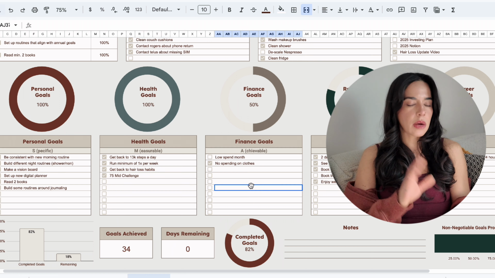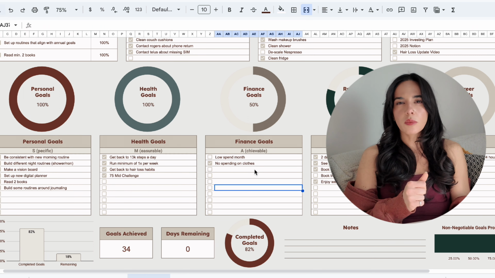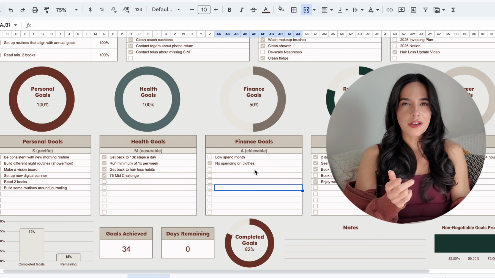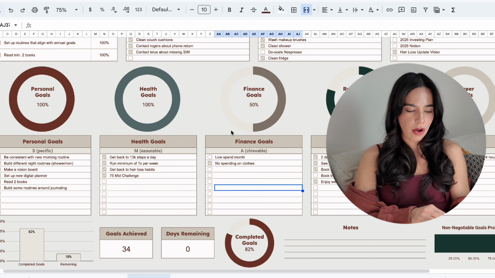Okay, finance goals. I wanted to have a low spend month, which I didn't really do because I bought a new camera and I bought flights to LA, so I didn't take that one off.